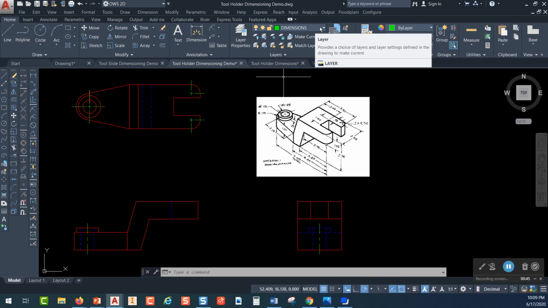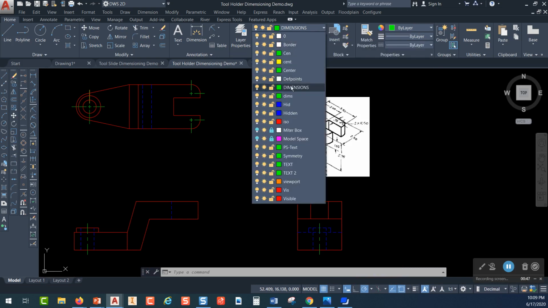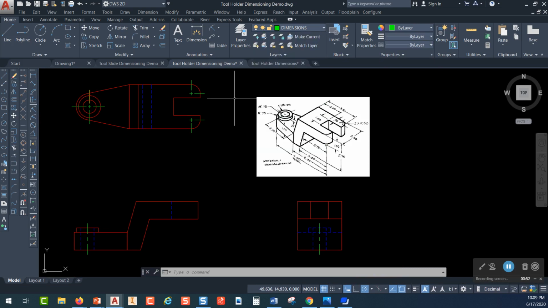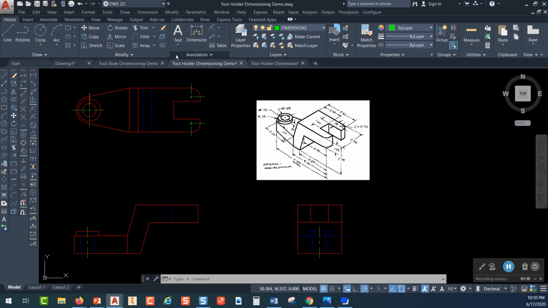I've already created a layer named dimensions, which you're instructed to do in chapter 5. And I've also created a dimension style that has the settings found in the project 5.3 directions in chapter 5. So that tells us things like text height and arrow size and all that sort of thing. So I'm going to show you what I've set up.